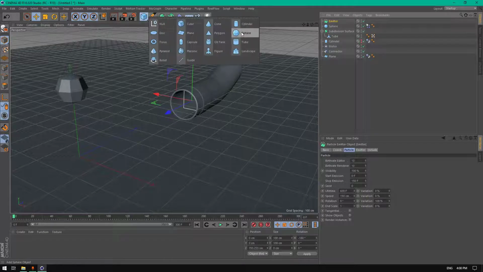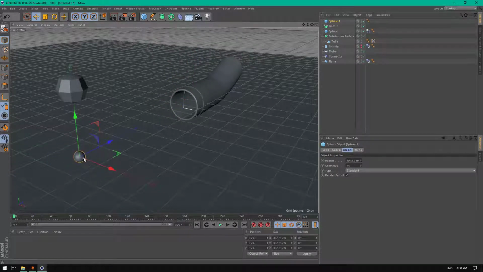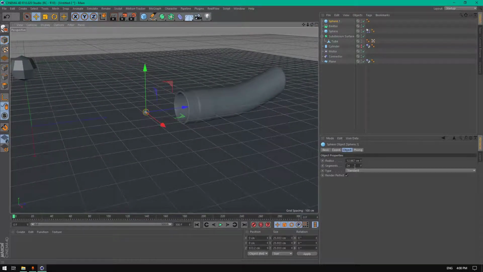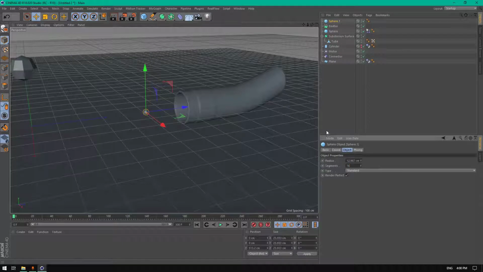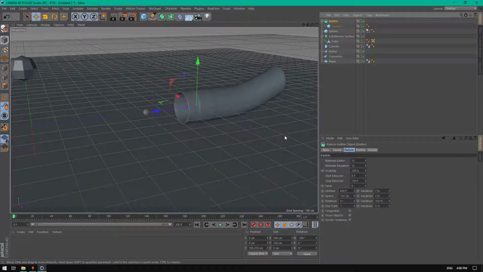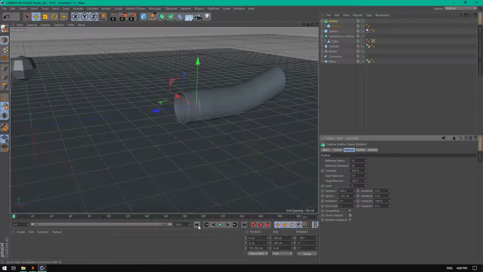now we have to add a sphere to be the object that the emitter will generate. So let's change the segments to 60, for example. Doesn't matter if you change the segments to 8 or 12, because we have the render perfect and it will always be rendered as a sphere. Now let's add the sphere inside the emitter as a child of it. Go to emitter and show object, check show object, and as you can see we have some flying spheres here.